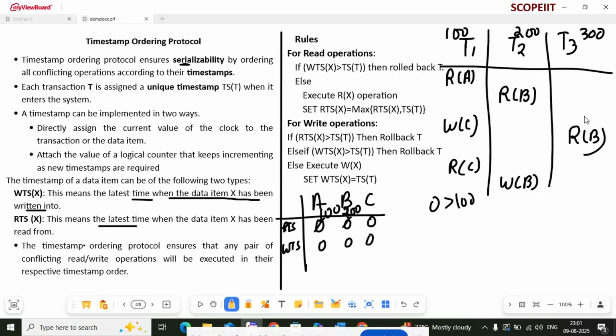Our next operation is R of B, that is in transaction T3. Now check R of B. That means it will go to the first one for the read operation. WTS of X, where X means here the variable B. So what's the value of WTS of B? It is 200. So is 200 greater than 300? No. Then it will go to the else part.